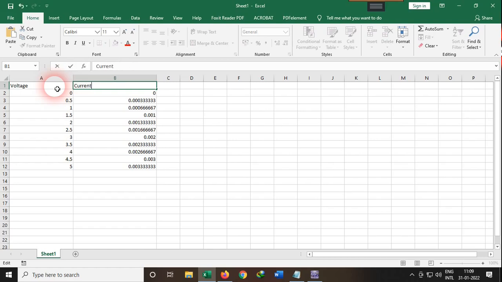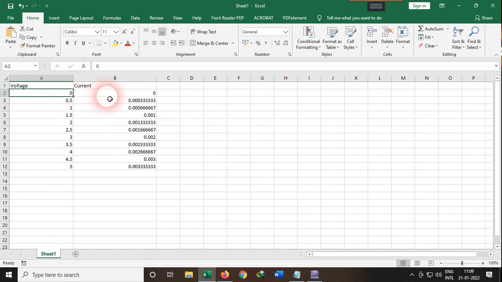Just see here, for the voltage of 0 we are getting a current of 0. For a voltage of 0.5, we are getting this much current. For voltage 1, we are getting this much current. For 1.5 volt, we are getting this much current. So these are the values of current, and these are the values of input voltages here.